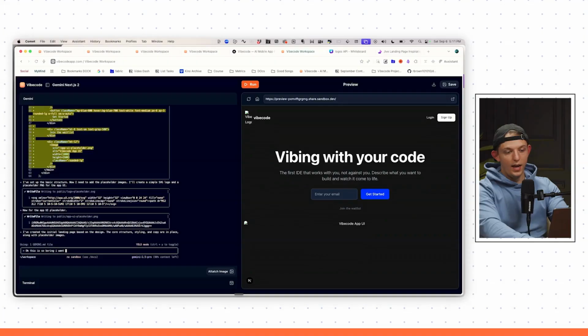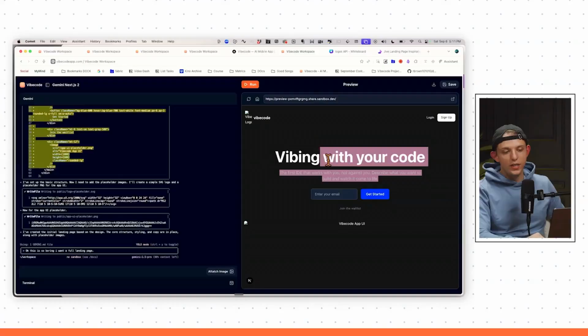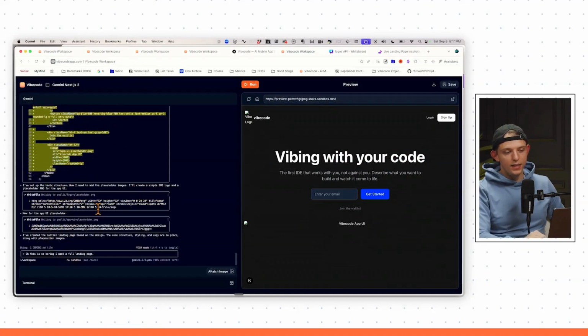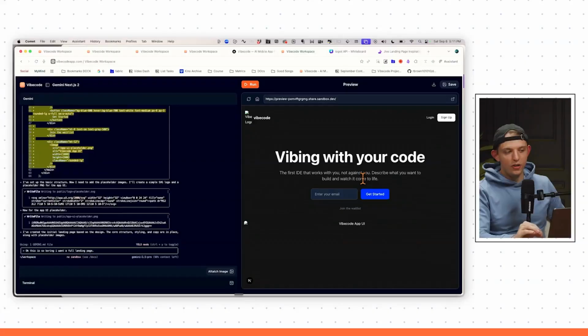Here we can say, okay, this is so boring. I want a full landing page. And remember, I actually told this to be minimal, right? I told this to be minimal when we first made this like Japanese style app. That could have been one of the reasons why it didn't make it very well, because it's sticking with that original Japanese style.